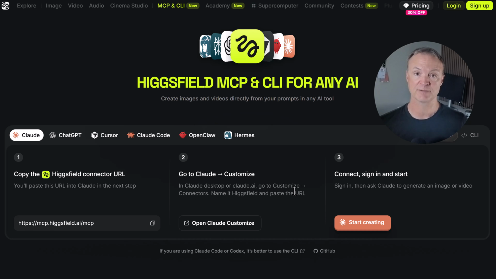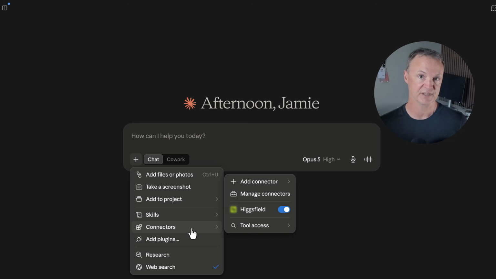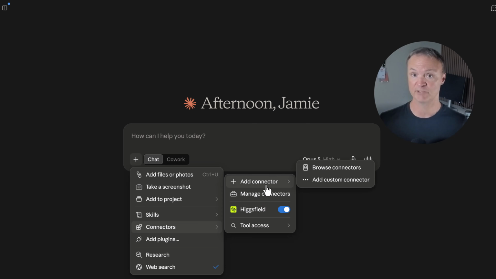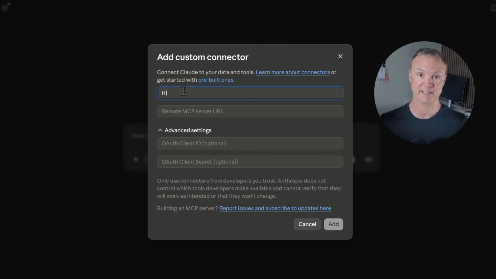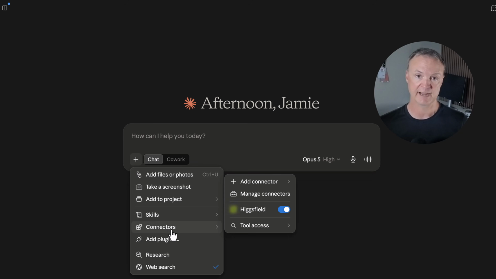There's a link in the description that will get you to this page, and it's a 1, 2, 3 process. First, copy this and head over to Claude. Hit that plus and go to connectors. Add custom connector, give it a name, and paste what you just copied in right here. Just click add, and you'll need to log into your Higgsfield account for the very first time after you've added it. So hit that plus again, click connectors, make sure you have it toggled on.